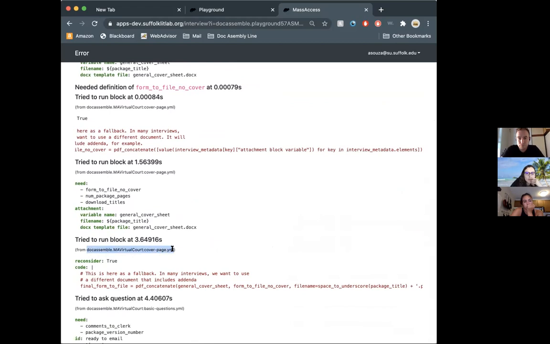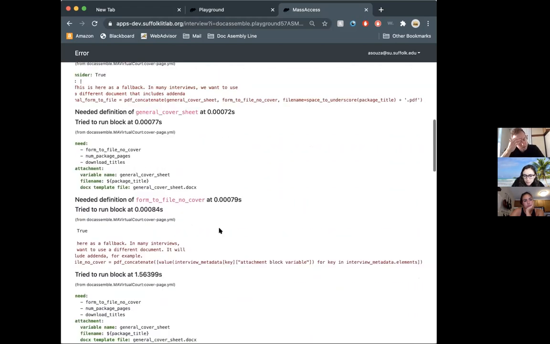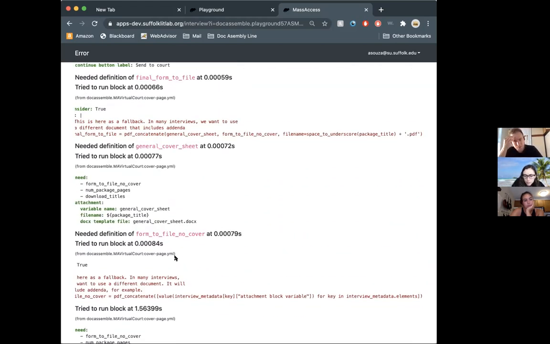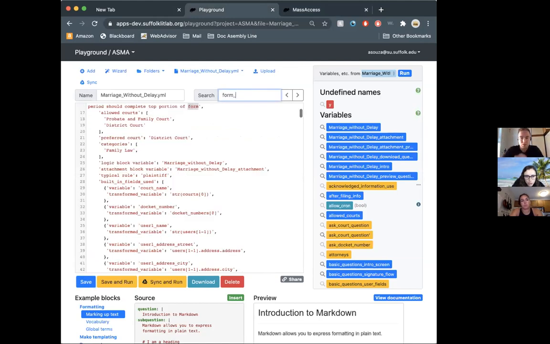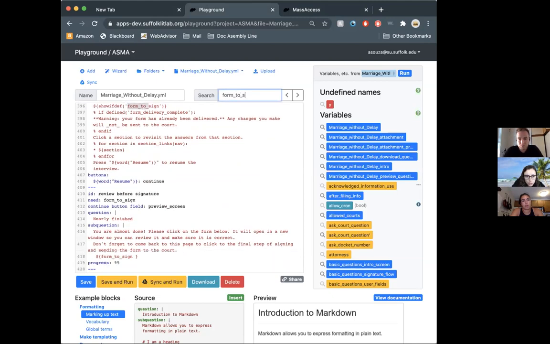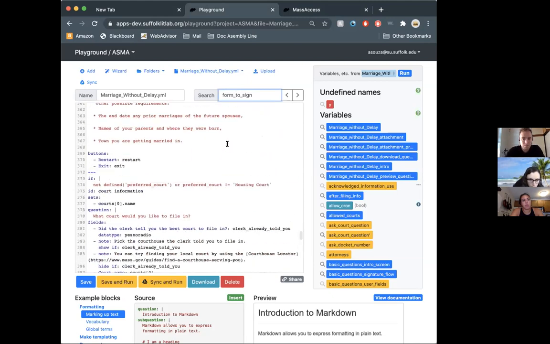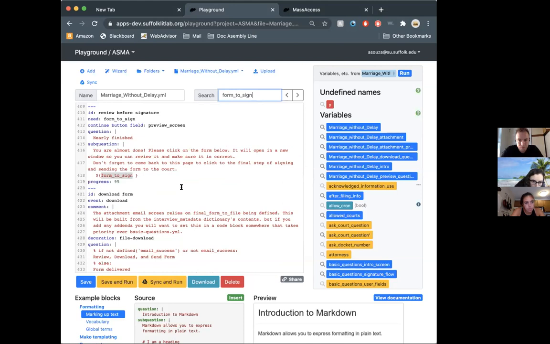I don't think it was the form to file no cover. That's the issue. Say that again. The form to file no cover variable. Oh, can you search your code for form to sign? Form underscore to underscore sign. That one there. Yeah, okay, that's in the one I sent you. All right, let's continue through because if you have that in other places, it might be making it freak out.